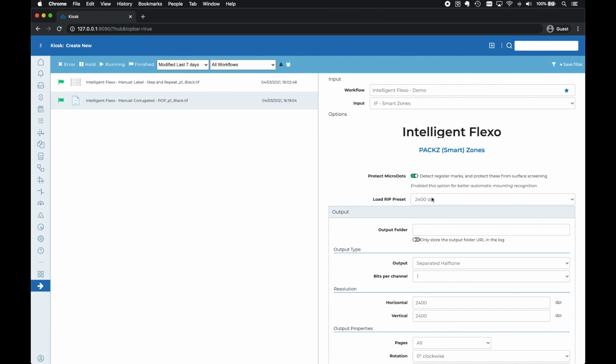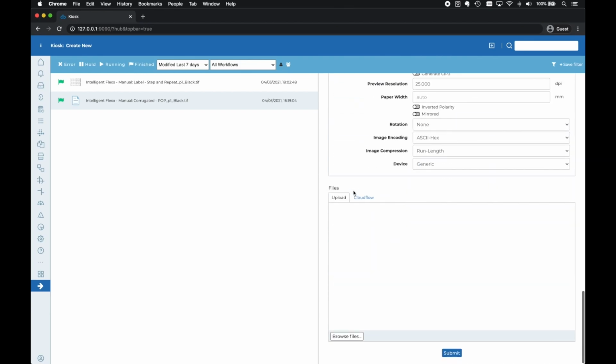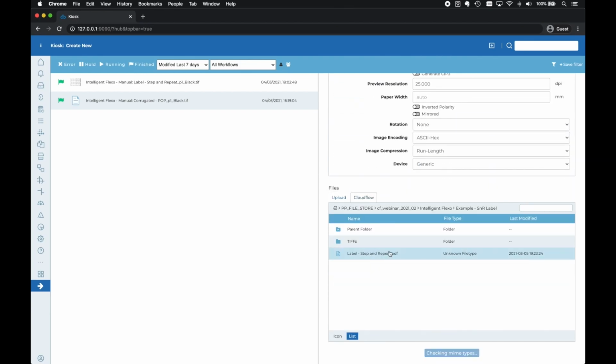We also have some other RIP settings here, which are less important. These are used as a convenience to demonstrate this process. Because we're working with a PDF file, we first need to convert it to screened 1-bit data in the form of TIFF or LEN, and then we can send this for post-processing through Intelligent Flexo. So we're just going to send this through a 2400 DPI process, choose the step and repeat PDF we've just been viewing, and send this for processing.